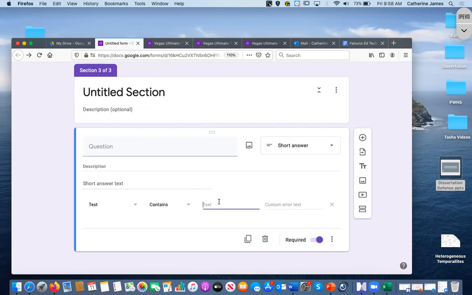Okay. I kept trying to click on short answer text and nothing was happening. Yeah, so these 3 buttons right down here are the first thing I do: I always activate description and response validation. Thank you. For sure.